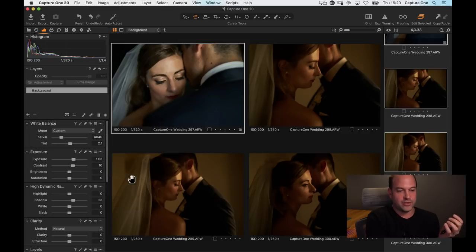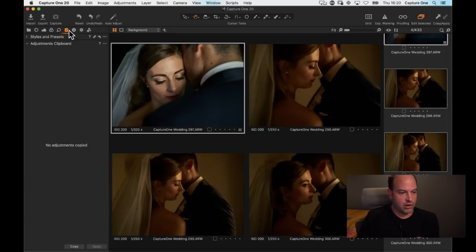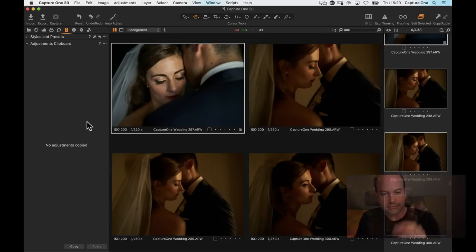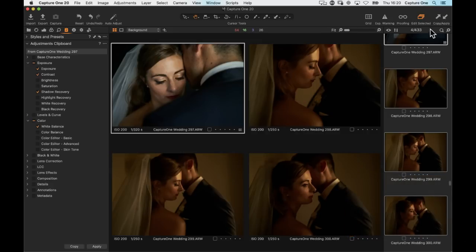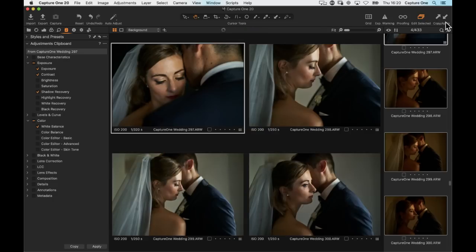So as I was saying, you can do copy and apply using keyboard shortcuts, but that's hard for you to follow. So I'm going to use the icons up here in the top right of the toolbar. And we're also going to make sure our adjustments clipboard is open as well. So I want to copy those adjustments from the first photo to the other three. Okay, so we're going to say copy, like so. Now, as soon as I say copy, you notice that the adjustments that were placed on those photos have been loaded into the adjustments clipboard. Now, all I have to do now is say apply, and then they will be copied across.